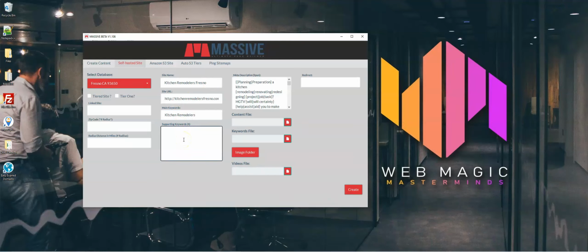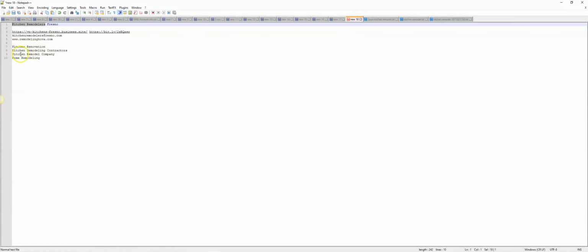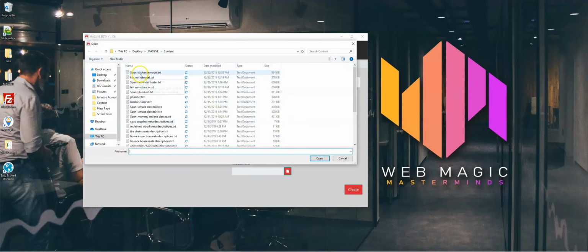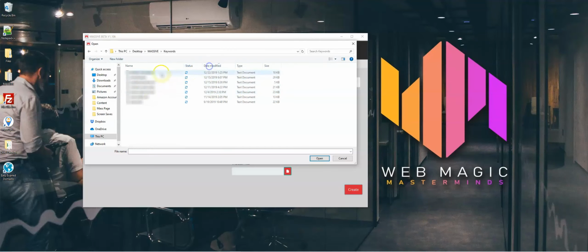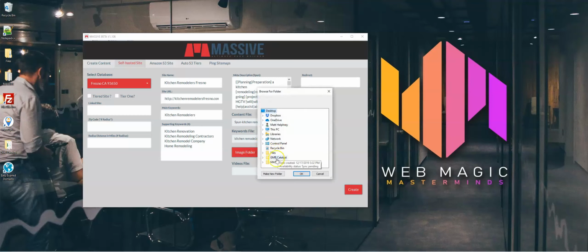Now for supporting keywords, these are going to be your next best keywords. You can experiment with these if you want to, but for this one, I already figured it out. Kitchen renovation, kitchen remodeling contractors, kitchen remodel company, and home remodeling. So those are the ones I'm going to use here. So here's the meta description, as I pointed out before. We're going to grab the content file now, which is going to be the spun version of kitchen remodel. We're going to grab the keywords file, which is in the massive keywords folder under kitchen remodel. Open that. And for images, I've already got images scraped and ready to go, so I'm going to load those up.